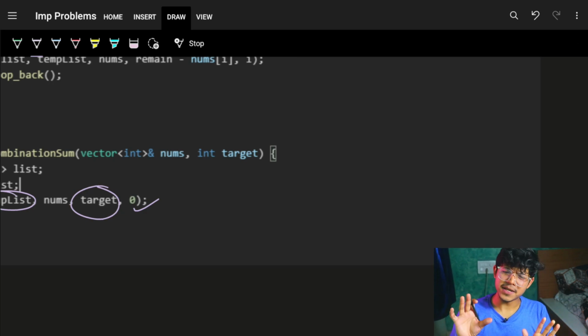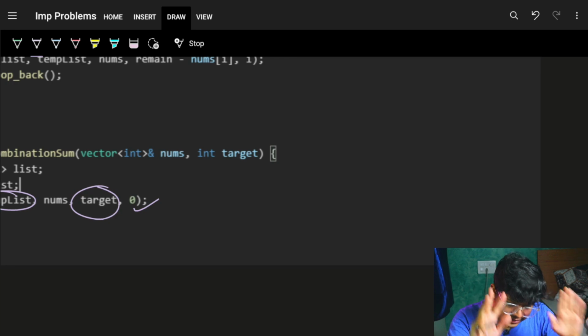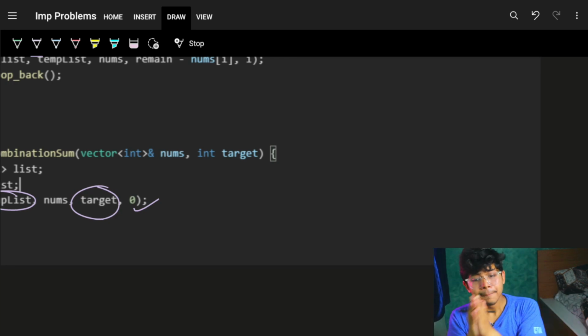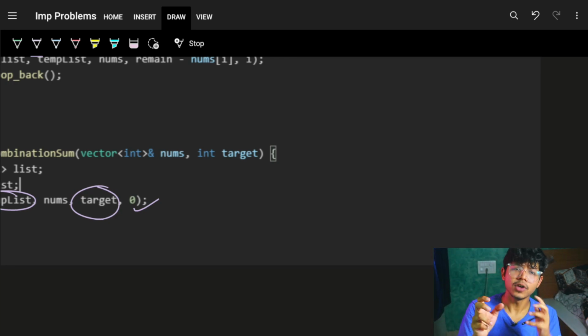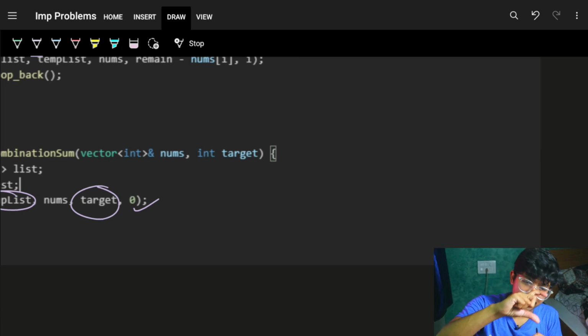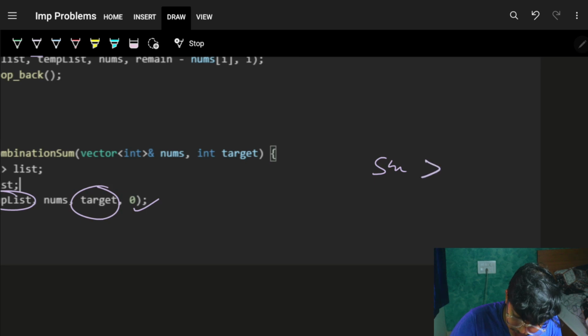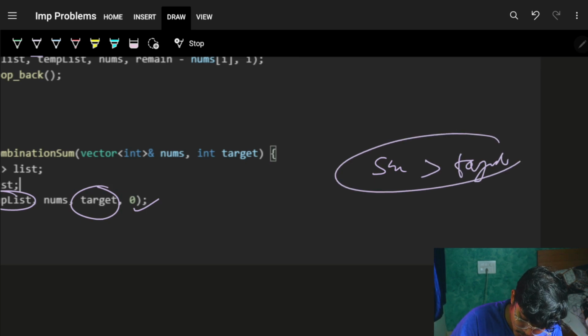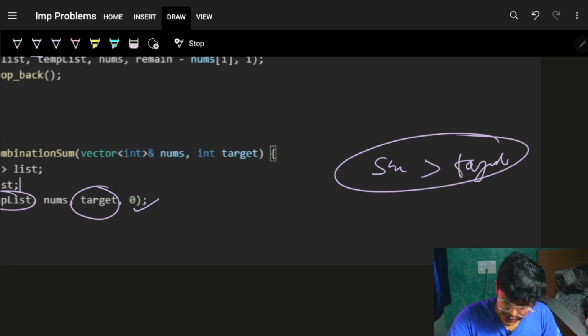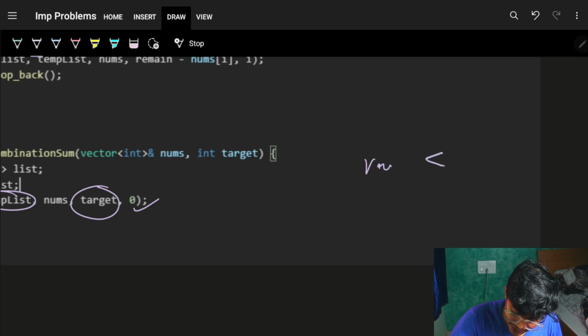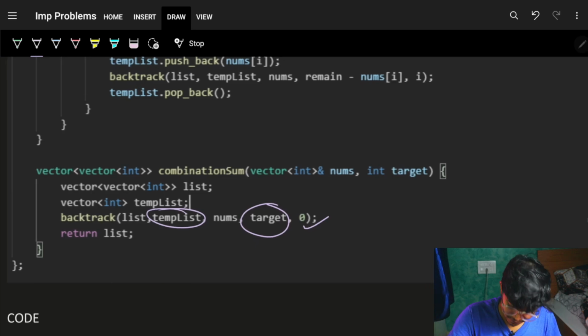But just make sure, you can take either sum or remaining, but if you're taking a sum or remaining, please make sure that you have an if condition that, if it goes out of bounds, which means if the sum is going beyond your target, you stop right there. Or if the remaining is going less than 0, please stop right there. The same stuff we will do.